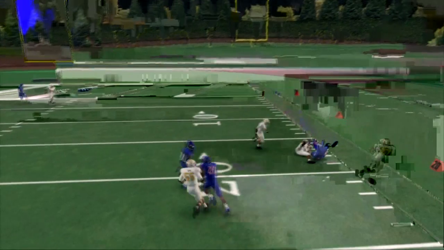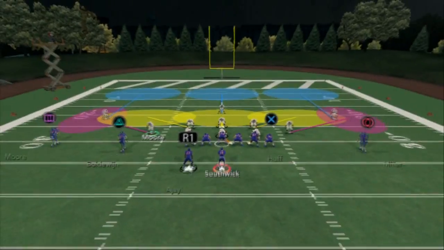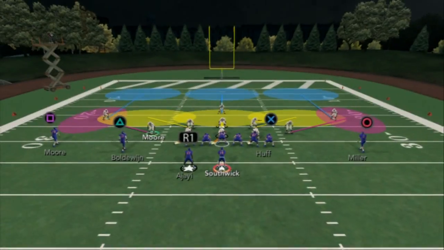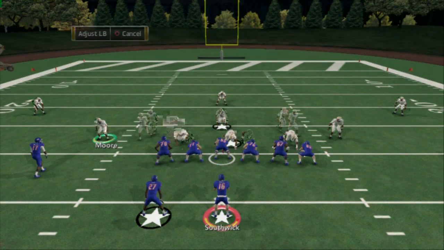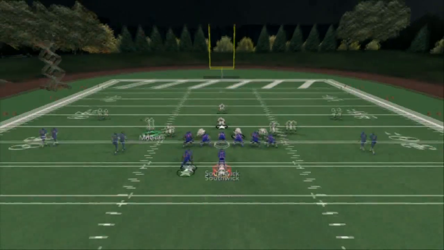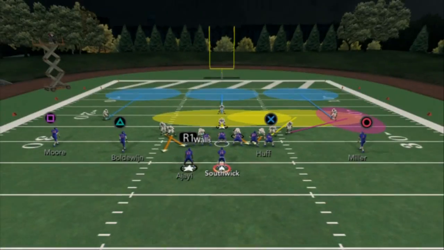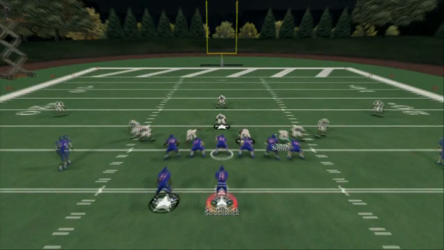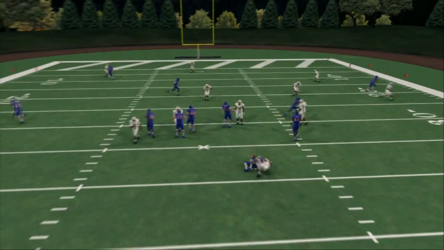That time I ran my play wrong. Let me show you again here. So if I wanted to run the right side setup, what you have to do is make sure he's stacked on a hip. And make sure you contain Walls instead of re-blitzing him. And now you see, now you get the free rusher.